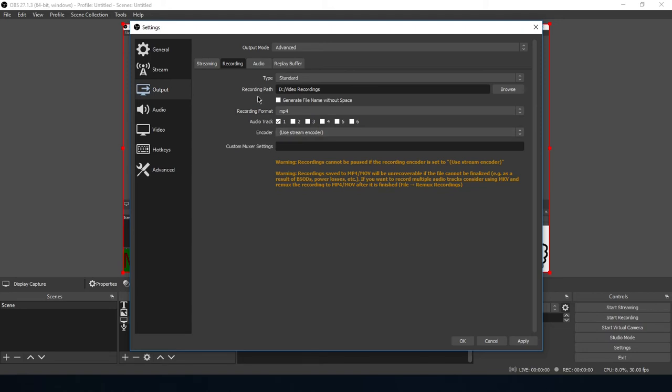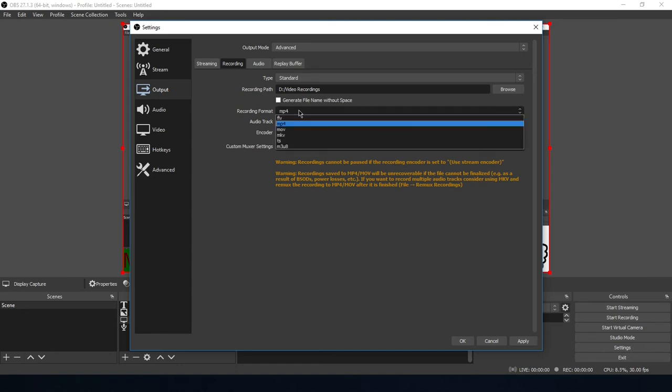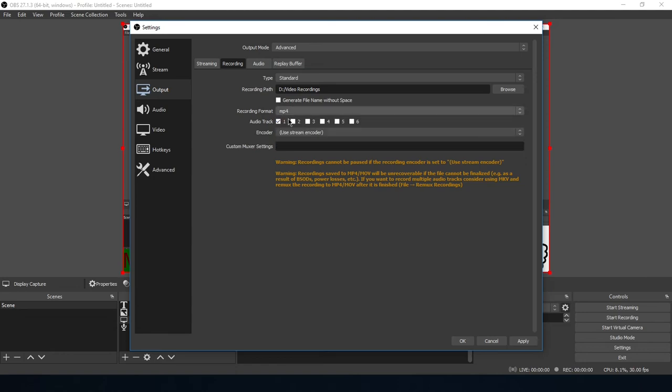Here you can see the video is getting recorded at this location, and the recording format is MP4. You can select the format that you want. For me, I will go for MP4. And here you can see the encoder.